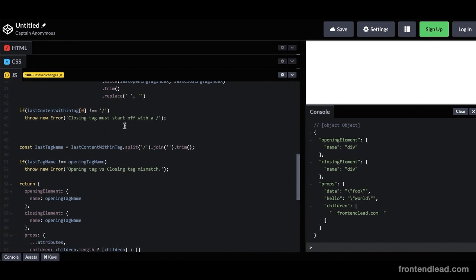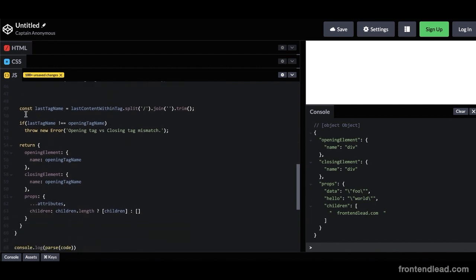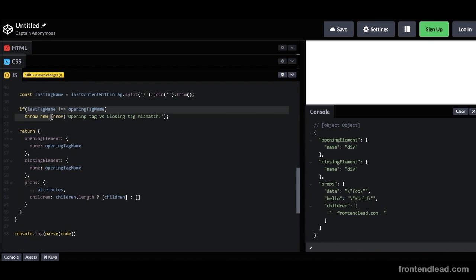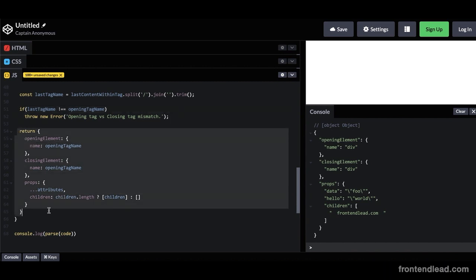We are validating to make sure the last content within tag 0 equals a /. And then lastly, we are grabbing the last tag name, where we're getting the last content within tag and splitting it by slashes. Then we join it so it becomes back into a regular string. And then we trim it so we exclude any leading or trailing spaces. Finally, we're validating the last tag name does not equal the opening tag name. If they're equal to each other, things will work fine. If they're not, we'll throw an error. And lastly, we'll just return our object that we'd expect to see.